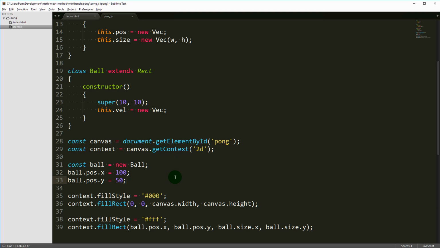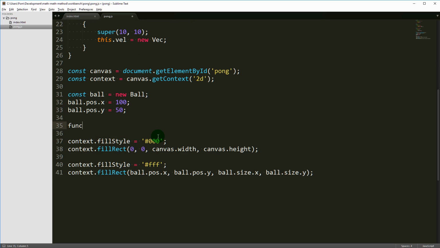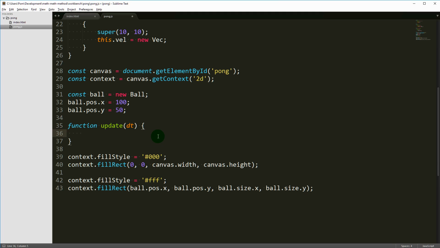So the next step is we want to animate the ball. So first we create an update function, update, and it should take a delta time. And in the update function, we will update the ball's position and say ball.pos.x plus equals ball.vel.x times delta time. That means that the movement of the ball is relative to the time difference of the update methods.